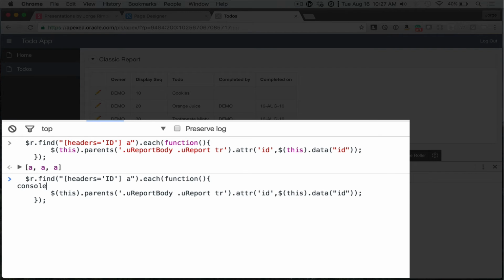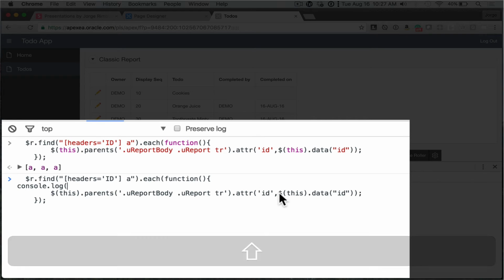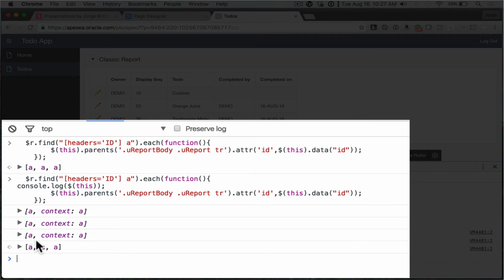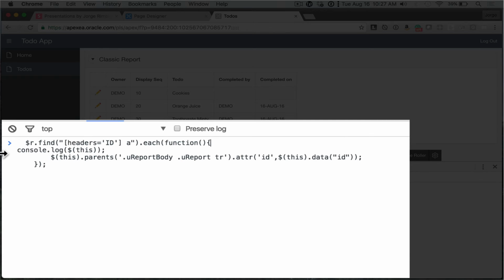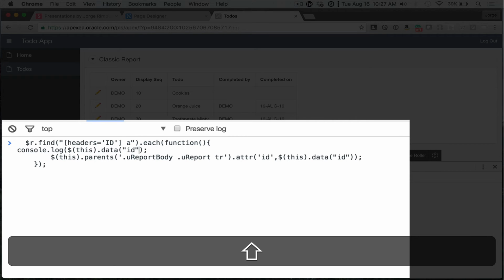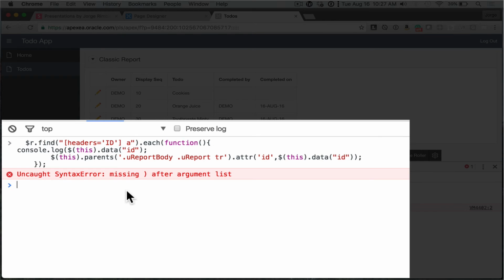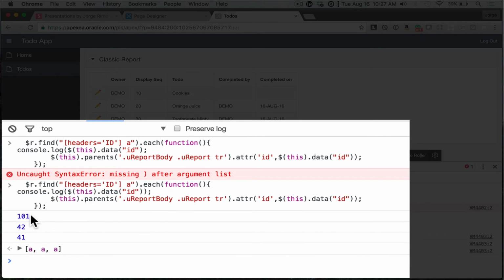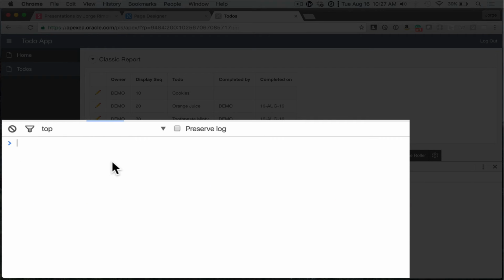Console log. This should print our anchors. There you go. All our anchors are being printed. Now instead of just the anchors, data ID. And I forgot to close the console log. Great. Here's the IDs. 101, 42, and 41. So far, so good.